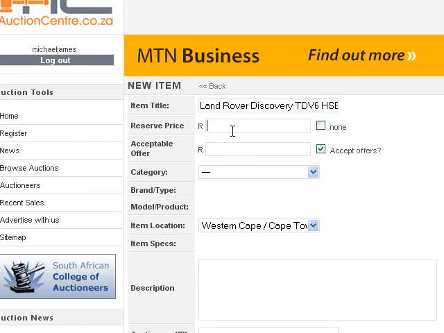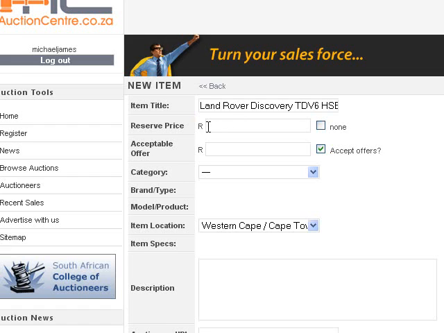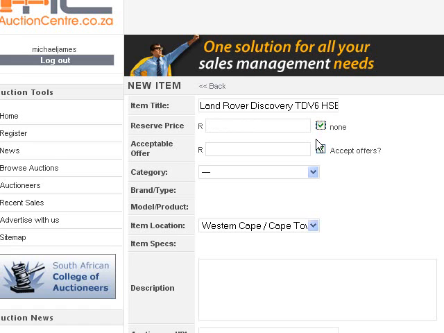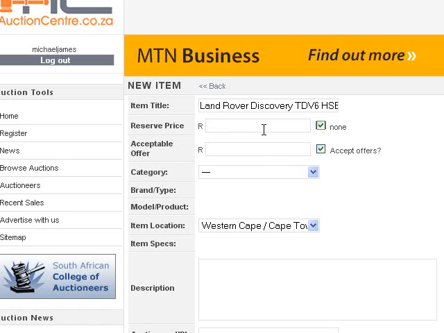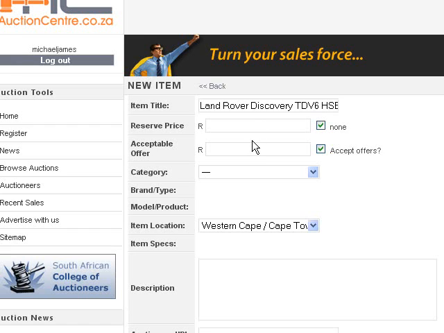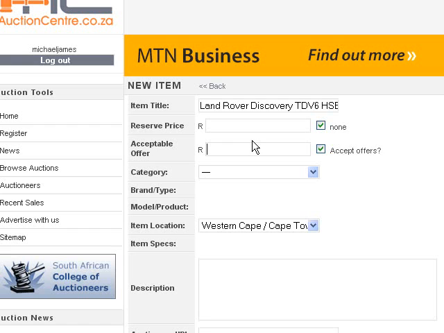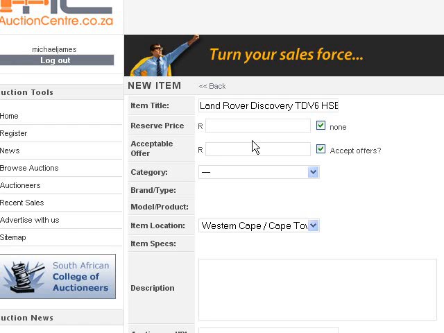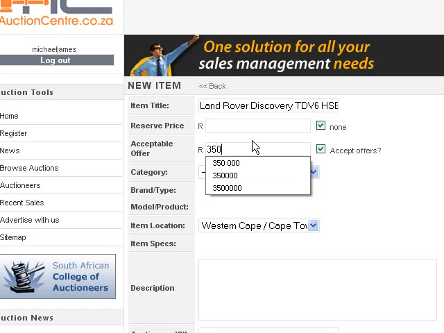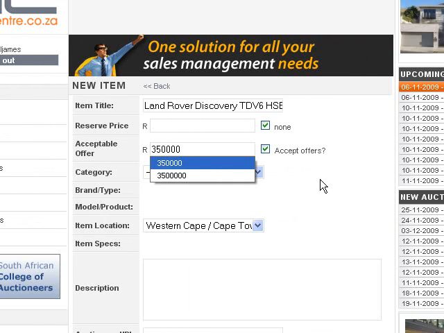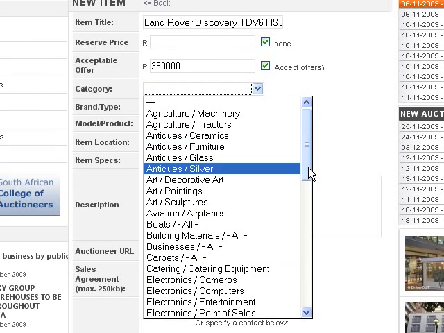and we can give it a reserve price. If you have a reserve price but you don't want to display it, you keep this blank, and if there is no reserve price, you can select that box and it'll say no reserve price. Acceptable offers, this is the threshold at which you will receive offers. If it doesn't reach this threshold, the offer will be automatically stored in the database, but if it does reach the threshold, it will automatically email the auctioneer responsible, and we'll say that on this car the threshold is 350,000 Rand.